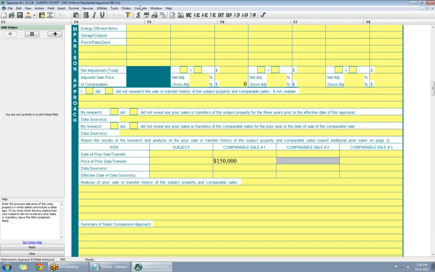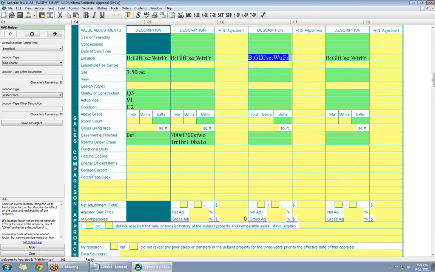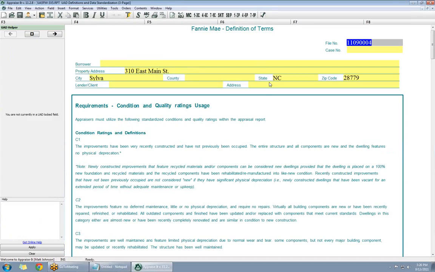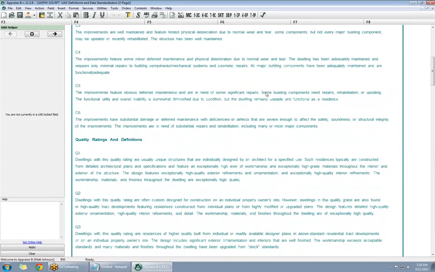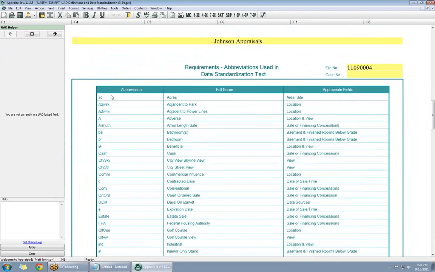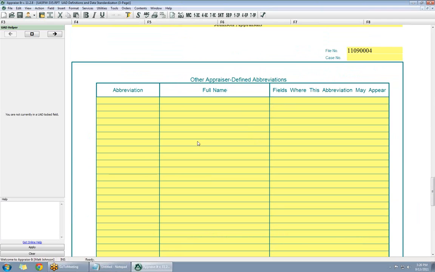Okay. Also, for John and Jane Smith, who are eventually going to be getting this appraisal in their hands, of course, they don't know anything about UAD, so this is going to be complete gibberish to them. They're not going to know what any of this stuff means. So if you go to Contents, Additional Addenda 6, you will see UAD abbreviations explained, pages 1, 2, and 3. Here we give very easy to understand explanations about what the Q and the C ratings mean. We also list the abbreviations, what the abbreviation stands for, and then where you would find that abbreviation. And then on the 3rd page, we have a grid where you can fill stuff out yourself.